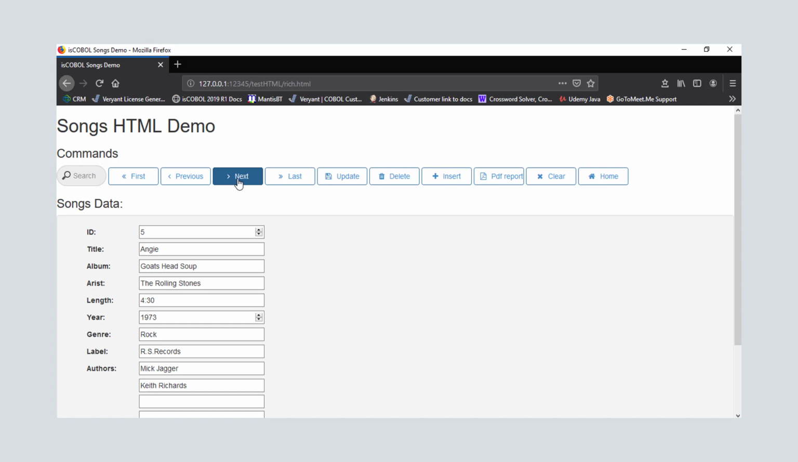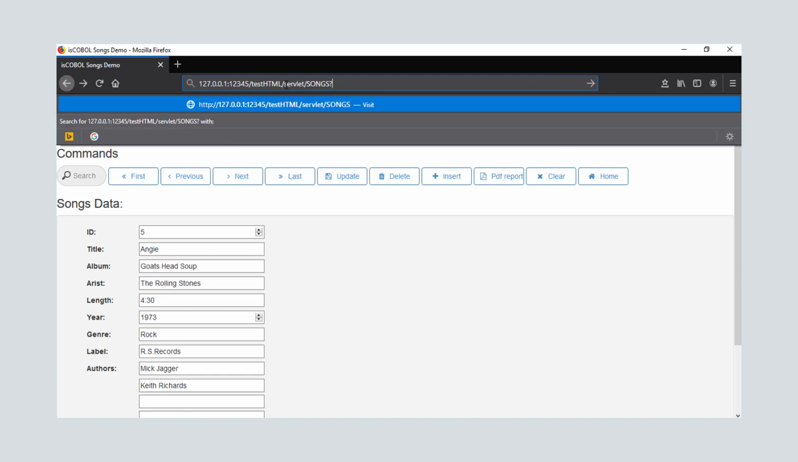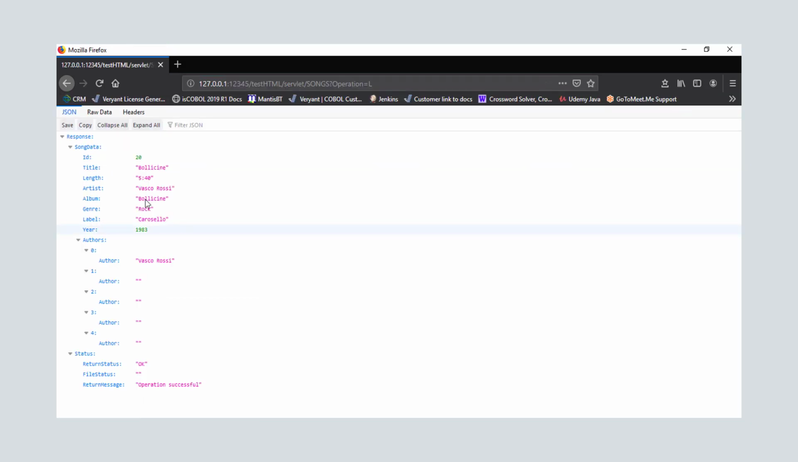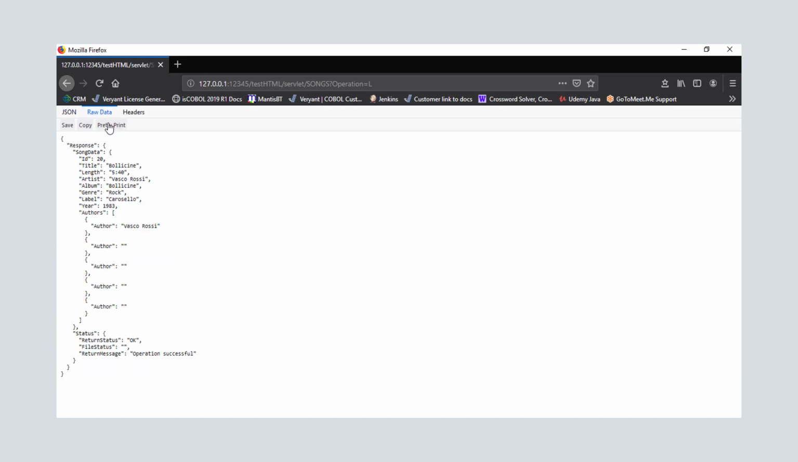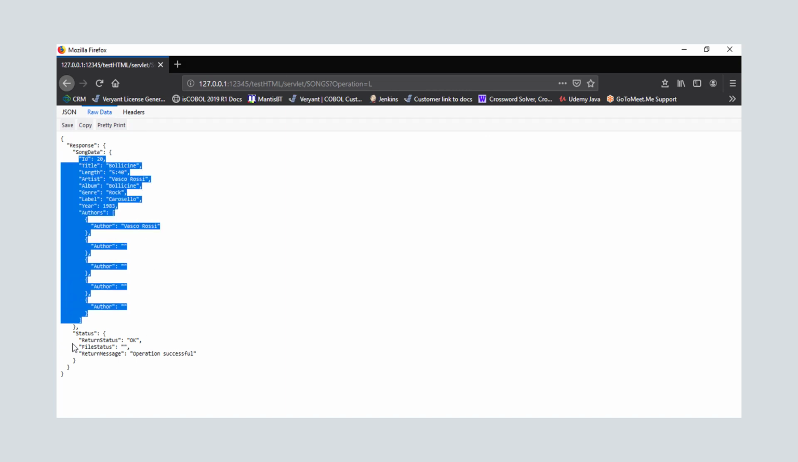Now what's getting returned is JSON. So let's take a look at what that looks like. Instead of calling my HTML, I'm going to do something similar to what we did in SOAP UI. We'll go to Servlet, Sans, and we'll pass the operation L for last record. And here's our JSON. This is the last record. We can get our raw data here. And you can see that the JSON got its response with this data and this status.